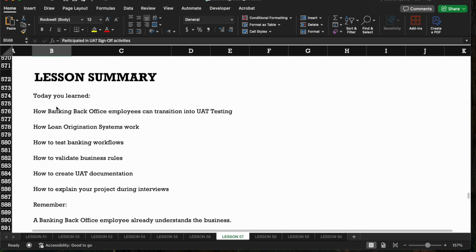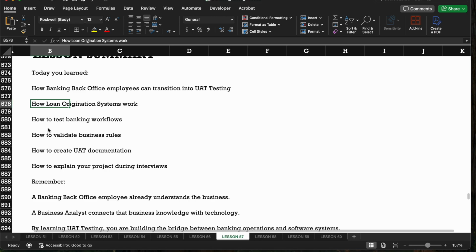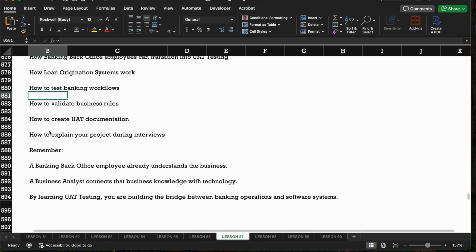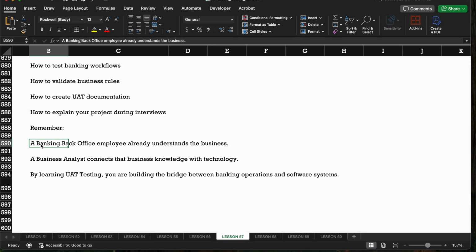So, lesson summary: today you learned how banking back office employees can transition into UAT testing, how loan origination systems work, how to test banking workflows, how to validate business rules, how to create UAT documentation, and how to explain your project during interviews. Remember, a banking back office employee already understands the business. The business analyst connects that business knowledge with technology. So by learning UAT testing, you are building the bridge between banking operations and software systems. So that's the end of lesson number 57.